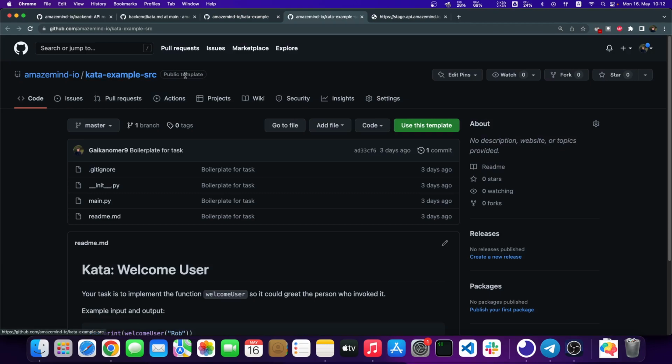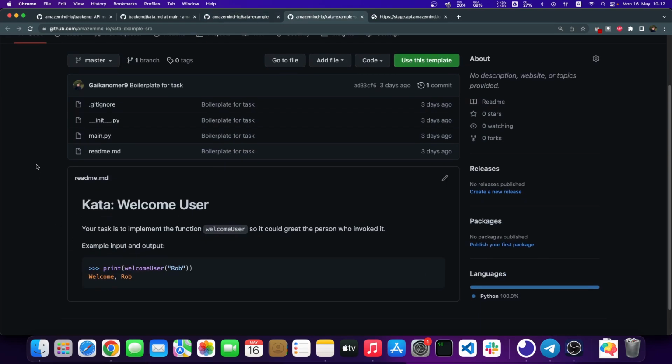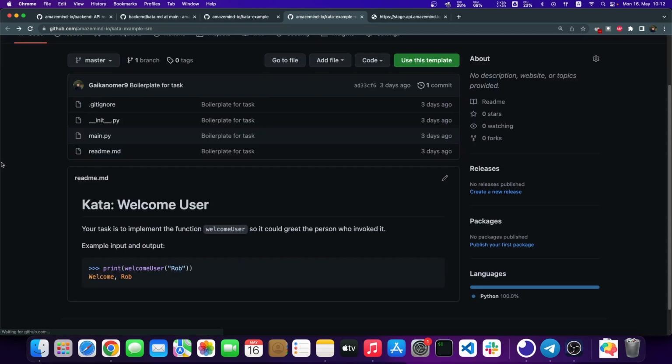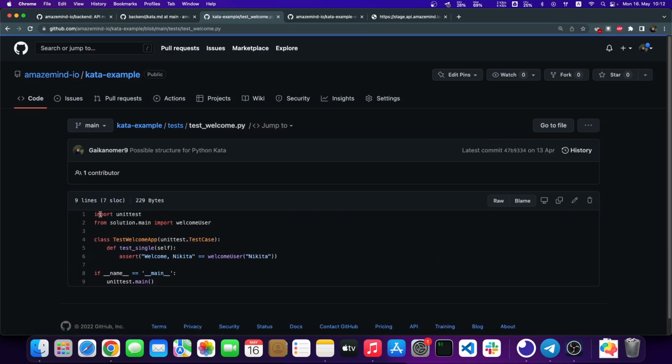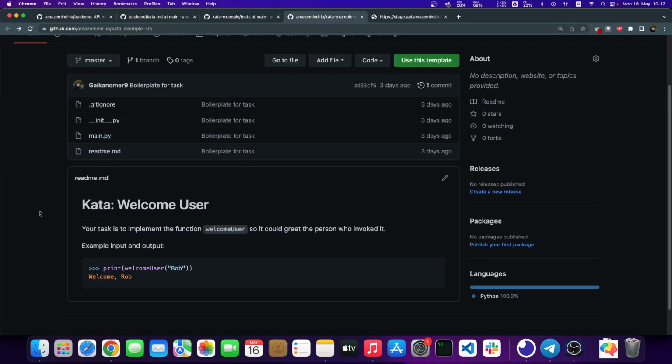Another important repository is the source repository or the template, which later will be used for creating a boilerplate task for the user. In this case, the kata is a simple Python application where we need to implement the following welcome user function. We can see here that we need to do some task in order for the kata to pass. And in the kata example repository, we see the tests, which basically just check if the response matches what we're expecting from the user submission.